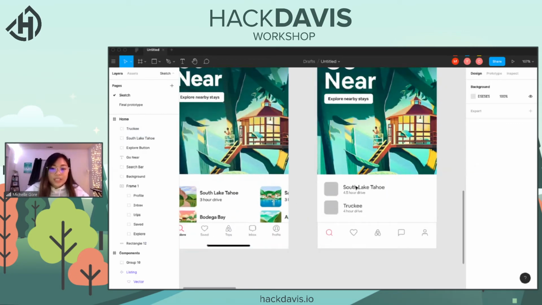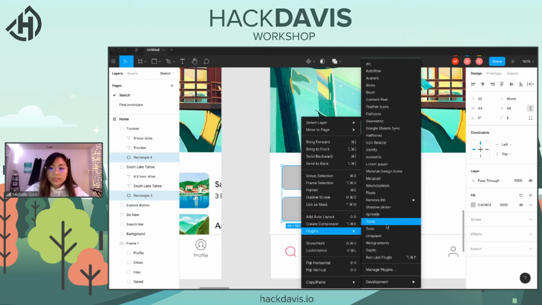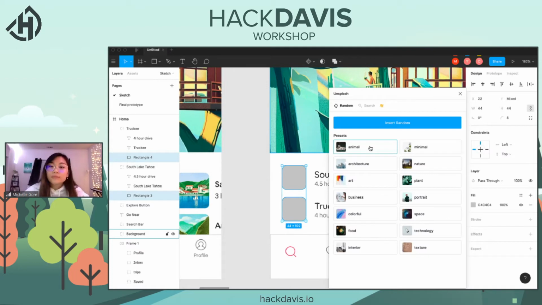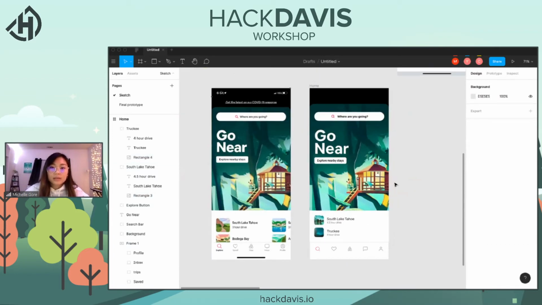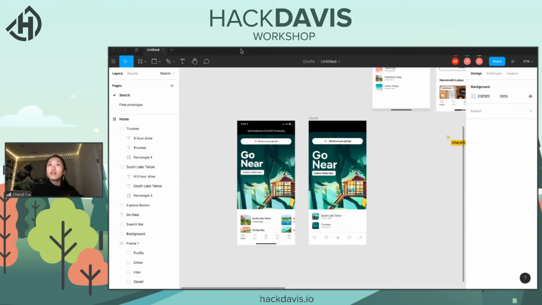But to get these images, what you can do is use the Unsplash plugin. So I'm going to select the rectangle and then hold command and select the other one, take my plugin and run the Unsplash plugin with nature images. Okay. Cool. Okay, I think that's it. Okay, thank you, Michelle. I'm going to be showing how to prototype this design.